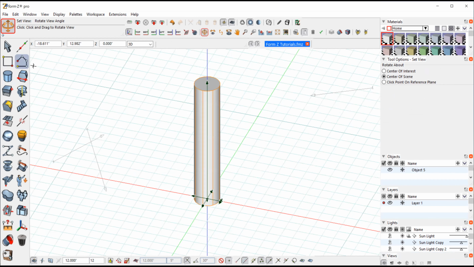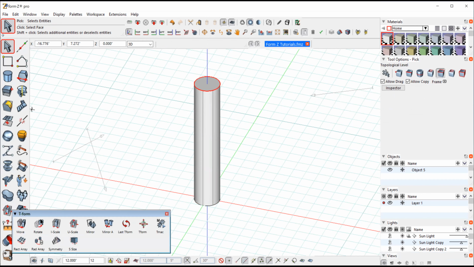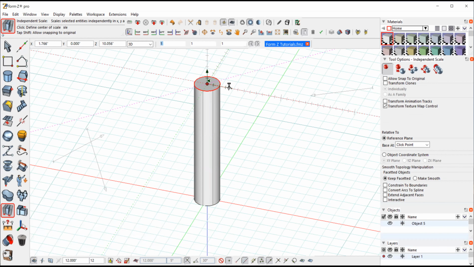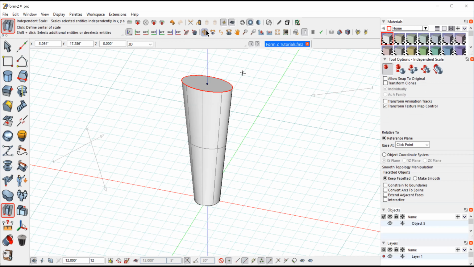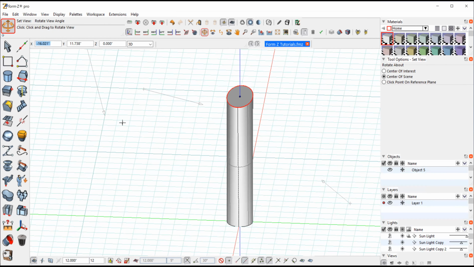Again, we can deform different parts of this. So I think let's try the face on the top. And I'm going to independent scale this one. Grab the center and I come out. I'm going to turn this into an oval. So now I have an oval top, almost like a tube shape and kind of round at the bottom.